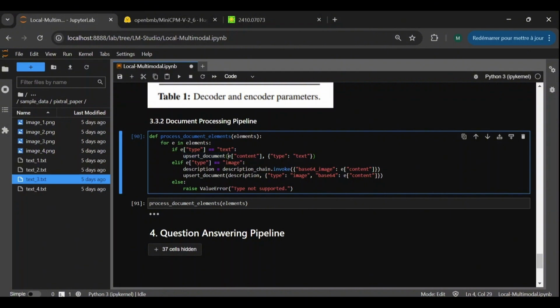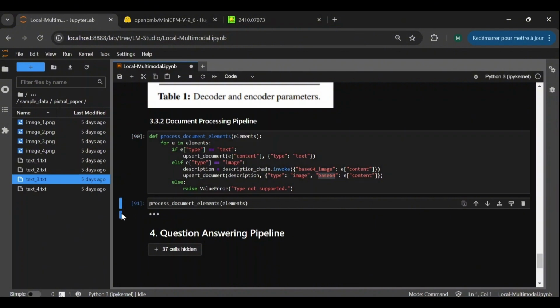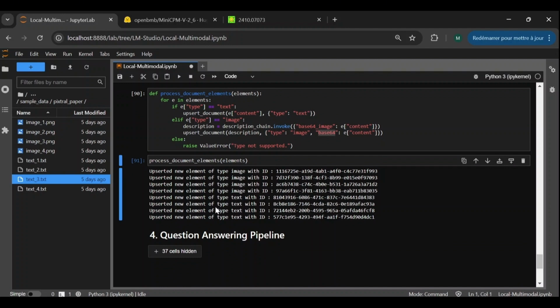For textual elements, it simply upserts the corresponding text. For visual elements, it first runs the image description chain, then upserts the generated text along with the base 64 string as metadata. We now run this function on our set of document elements and get the corresponding IDs as a confirmation that all of our data was upserted successfully to the Vectorstore.